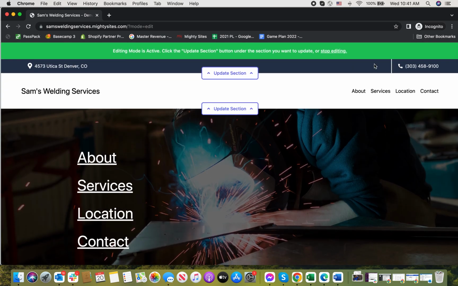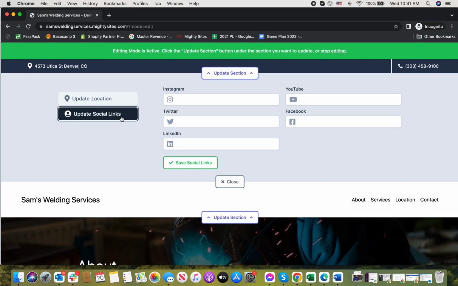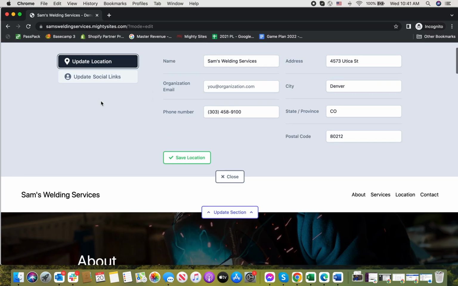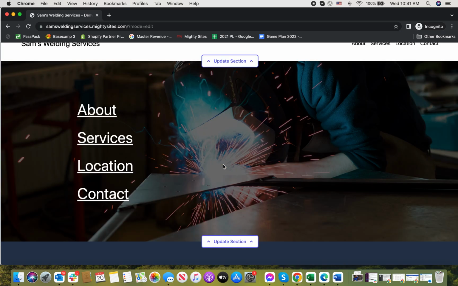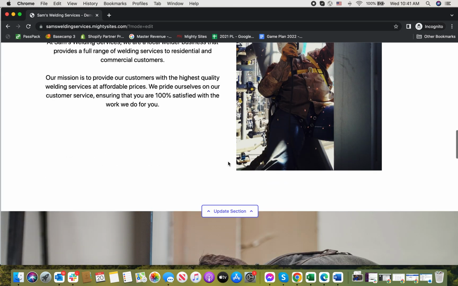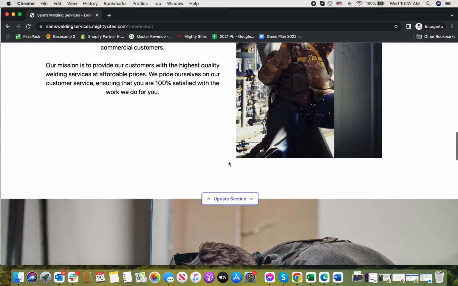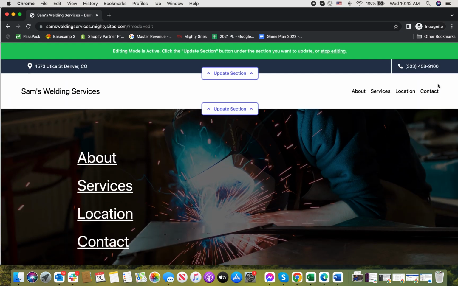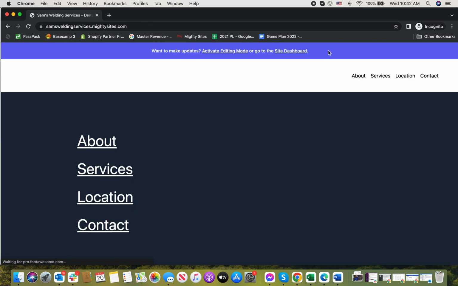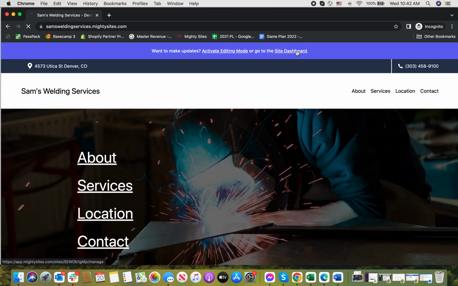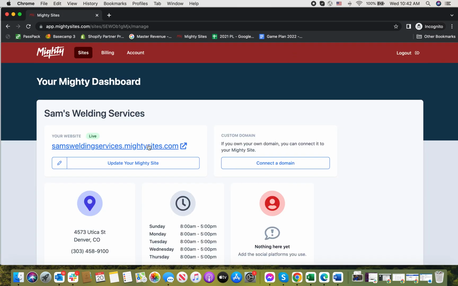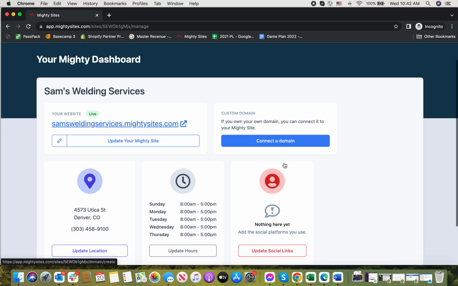So the system's super easy to edit. If you want to add your social media links, if you want to update your location information, you can update any of this information just by clicking on update section. And once it's ready to go, you feel confident, you can just click on stop editing and return to your site dashboard. Your site will be ready to go on a Mighty Sites domain, and you can feel free to use that. Or you can connect a domain from an account like GoDaddy or domain.com, and you're ready to go.